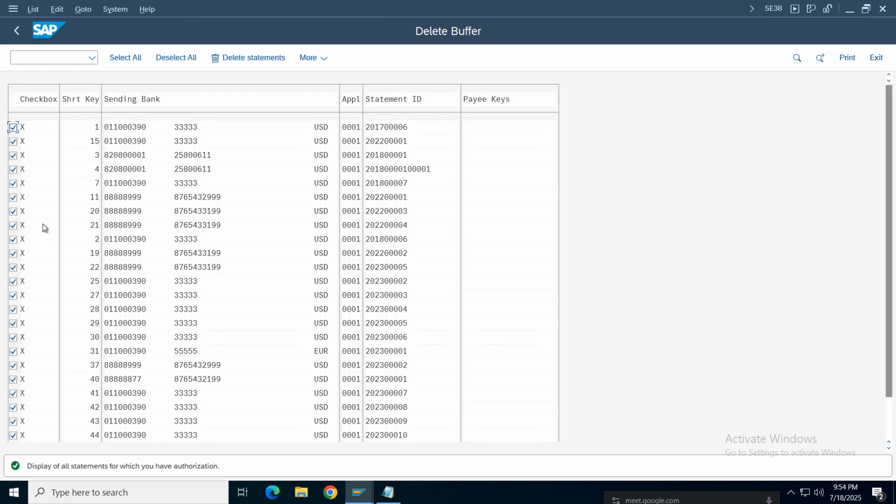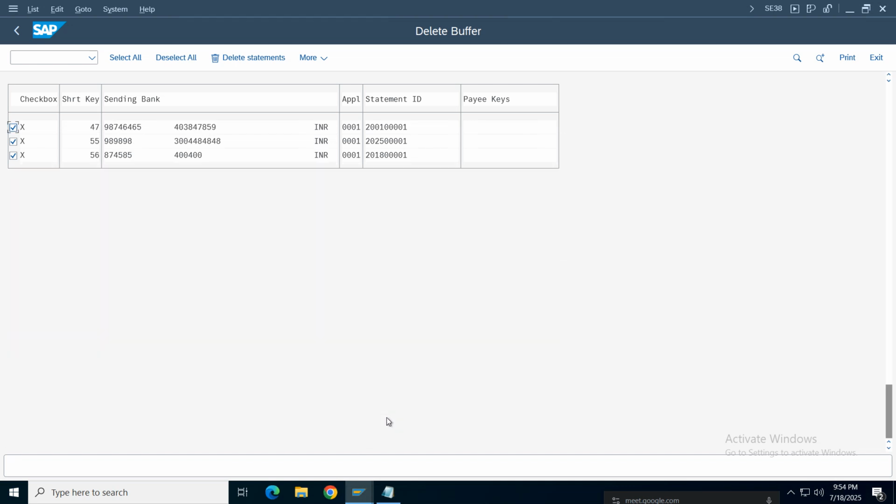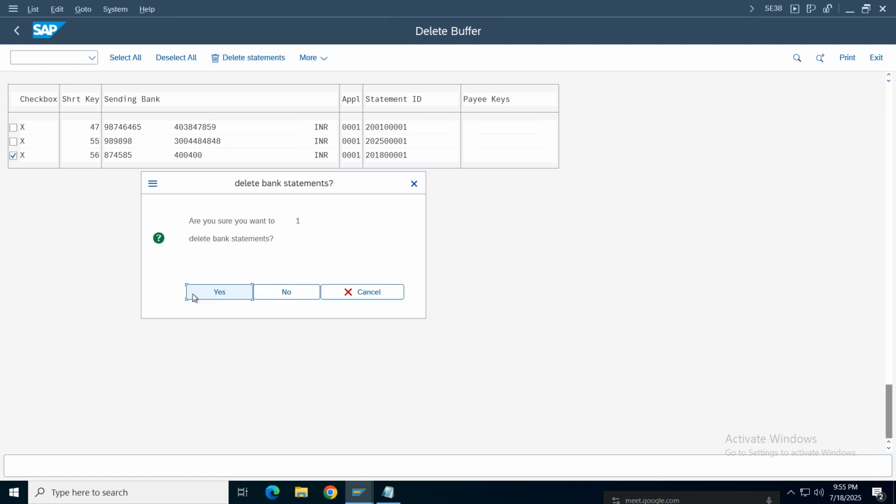So many are there. So sir, please don't delete other bank statements. Okay, select only our relevant one. What is our relevant one? This is our relevant one. So what should we do? Deselect all, select your relevant one, delete statement. Continue.